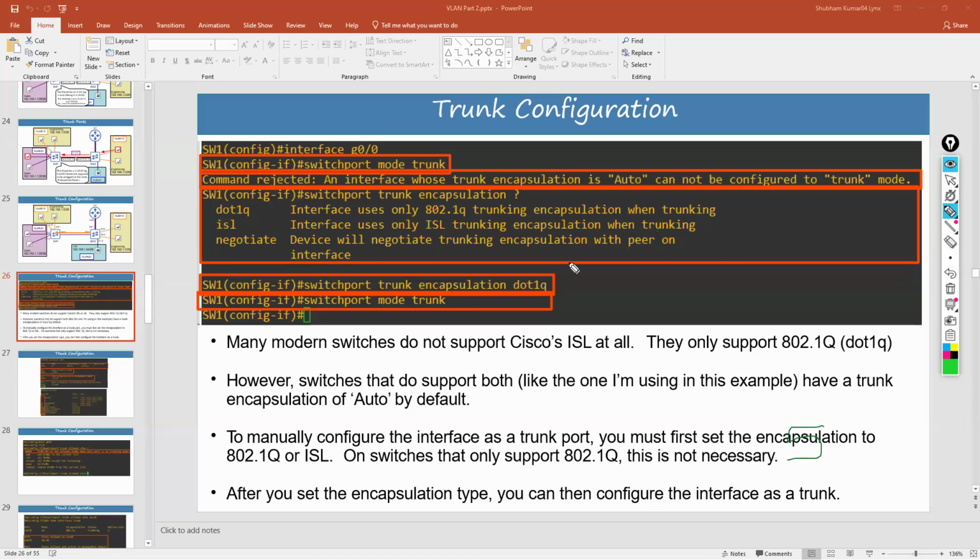No. See, what I'm trying to say is, let's suppose in global configuration mode you write interface gig 0/0. And in gig 0/0, if you write switchport mode trunk, you will get an error. What is the error? You need to configure the encapsulation protocol first. Then after that you can configure the trunk. So that's the reason we configure the encapsulation .1q first, then I configure the trunk. Fine. Now, many modern switches do not support ISL. They only support .1q.